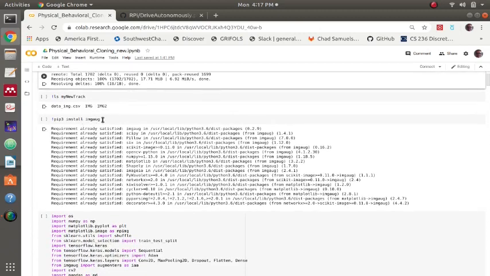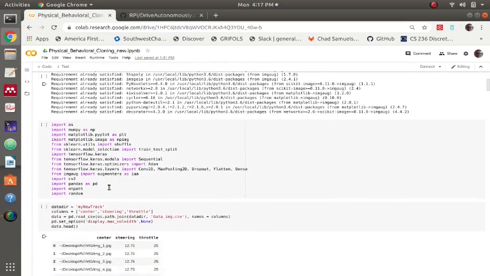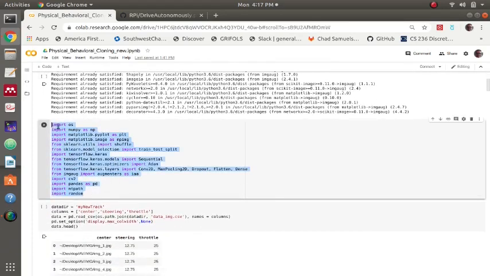Then I installed the image augmentation library, which you'll see later on how I use. These are all the libraries I use to build my machine learning model. I use the operating system library, NumPy, matplotlib.pyplot, the matplotlib.image library, as well as the shuffle function from sklearn utilities.